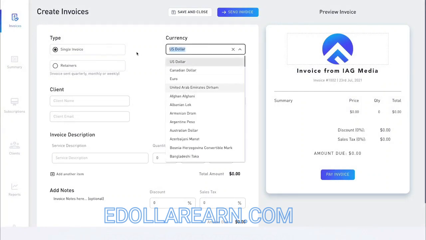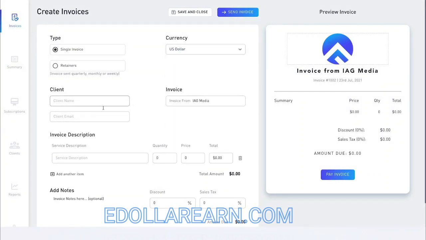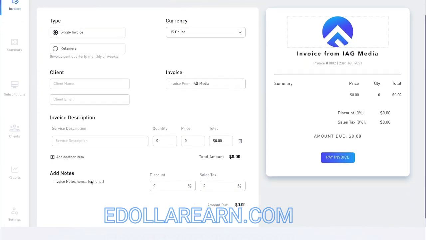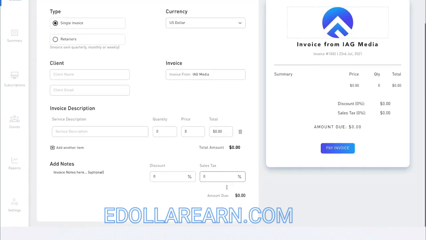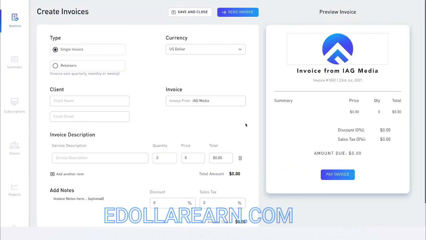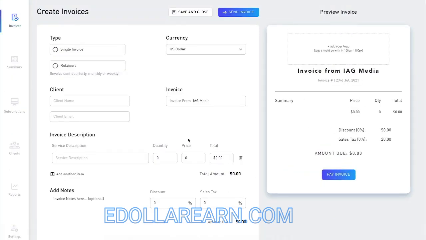You can go ahead and pick your currency. You have your client name, their email, and then we're also adding one for address, invoice from. You'll have your service description, quantity, price, total. You might want to add any other notes here, discount, sales tax, and all of that will reflect on their invoice. So that's pretty much how you go ahead and send an invoice.